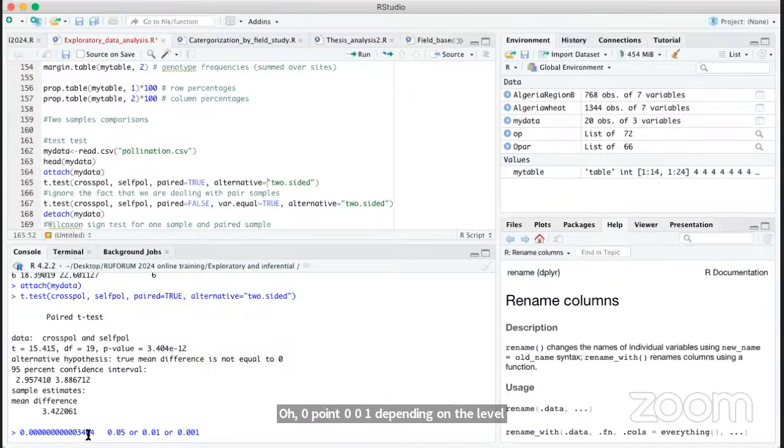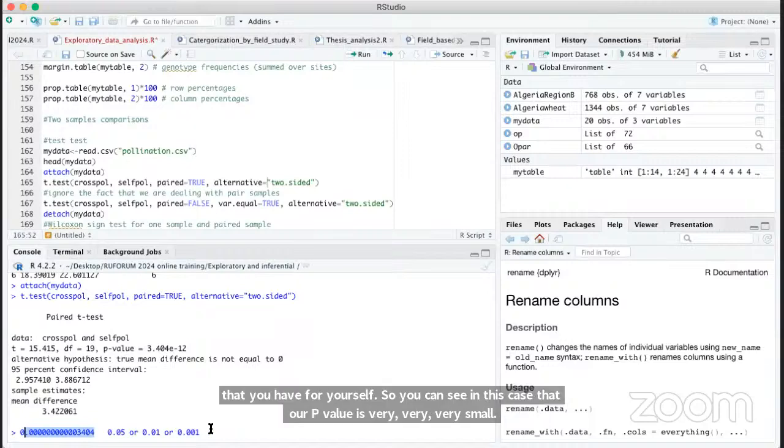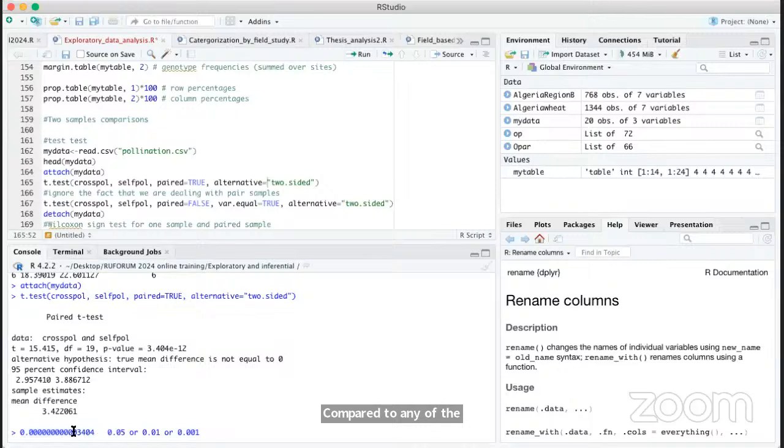You can see in this case that our p-value is very, very small compared to any of the significance levels. We always conclude that if the p-value is smaller than the significance level, then we reject the null hypothesis. When we reject the null hypothesis in this case, we conclude that there's a significant difference between the cross-pollinated and the self-pollinated flowers. And the difference of 3.4 means that on average, the cross-pollinated flowers produce 3.4 seeds more than the self-pollinated.